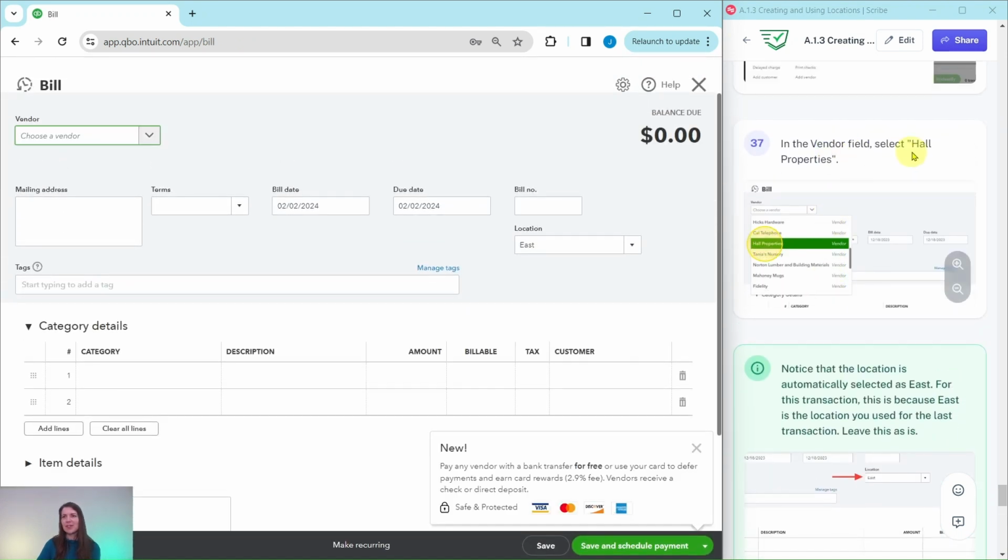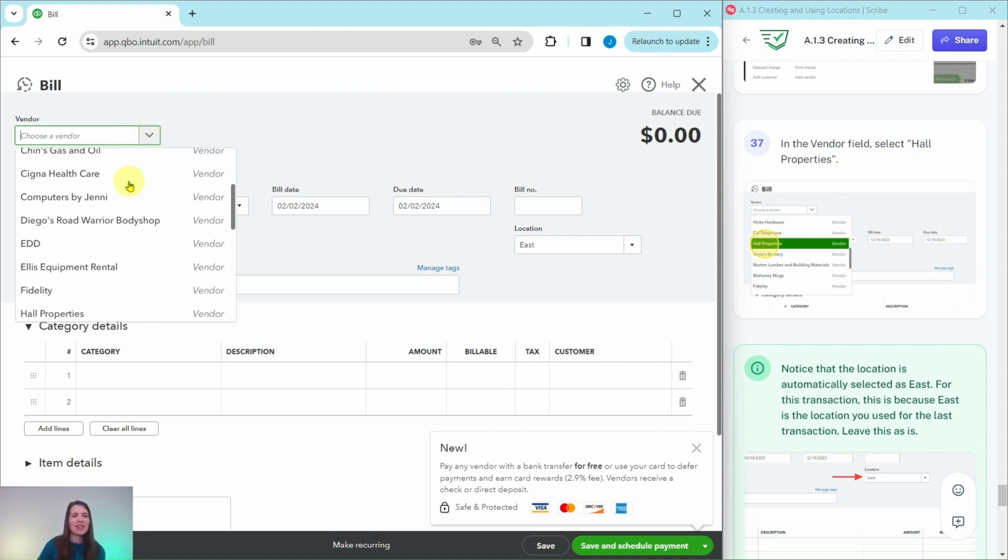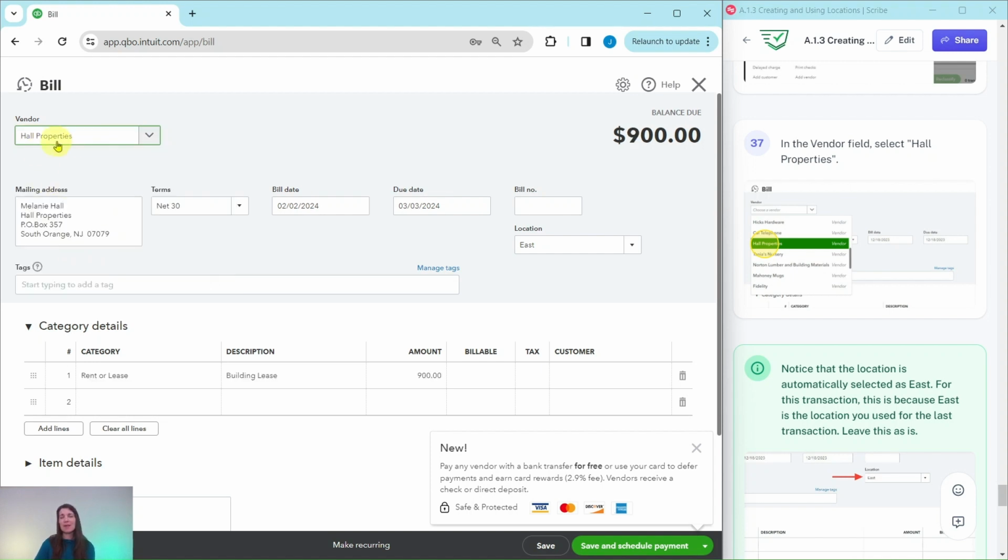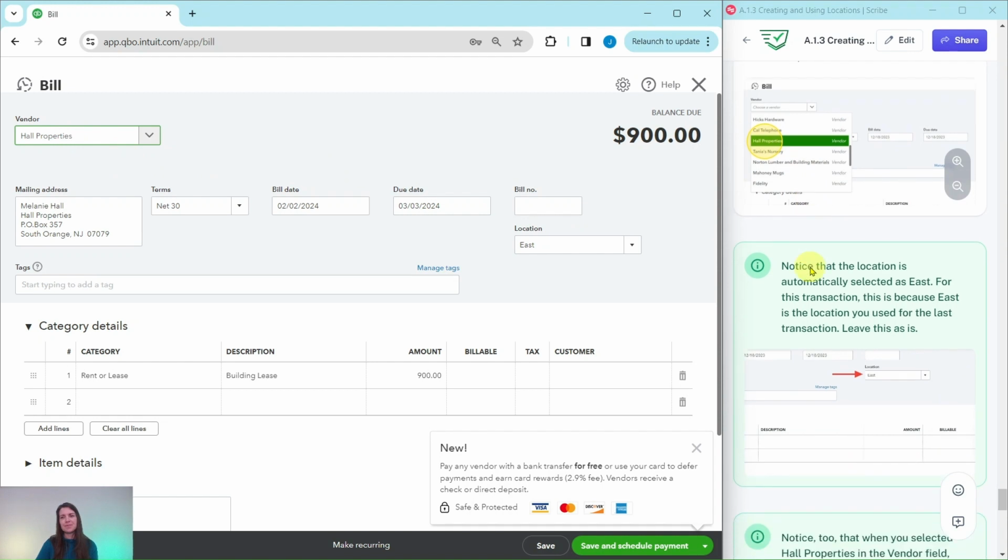In the vendor field, we're going to select Hall Properties. So click on that down arrow and start scrolling down to Hall Properties, or once again, you can type into the box there for it to show up.